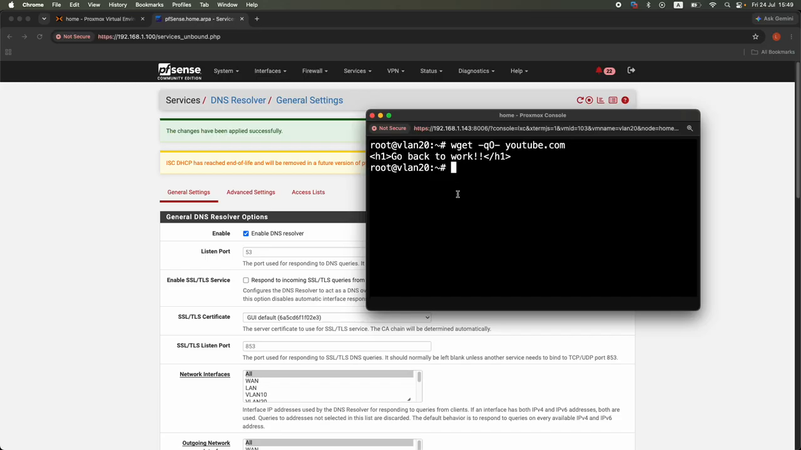I want VLAN 20 to be able to access this web page, so I'm going to add a firewall rule. So Firewall, Rules, VLAN 10, add. Action pass, interface VLAN 10, protocol TCP, source is going to be VLAN 20 subnet, destination VLAN 10 subnet, destination port range 8080, save and apply changes.